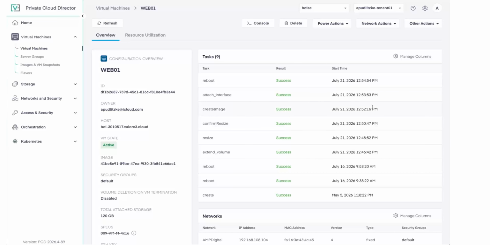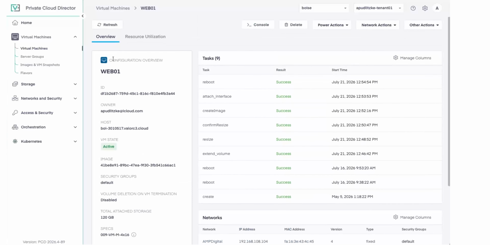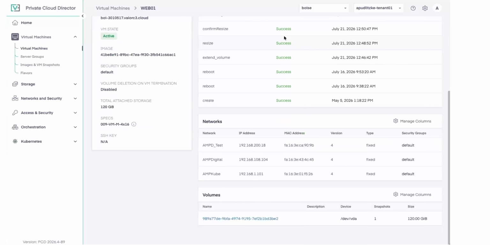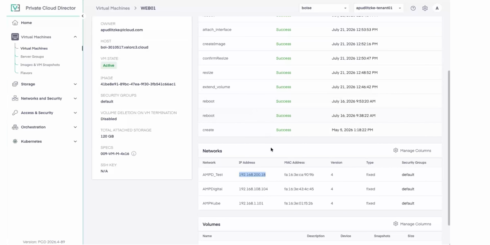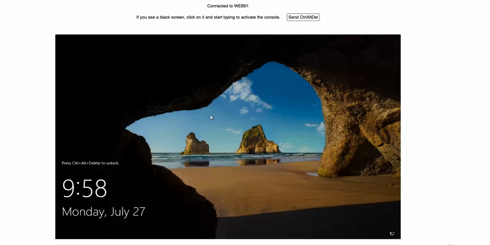All right, so now if I do a refresh down here, you'll see I do have a new interface down here. It's picked up an IP on that virtual machine. Theoretically, this should be able to hit the internet as well. So if we want to go check that, we can just log right into that Web 01 virtual machine. We'll give it a second here. Link up.